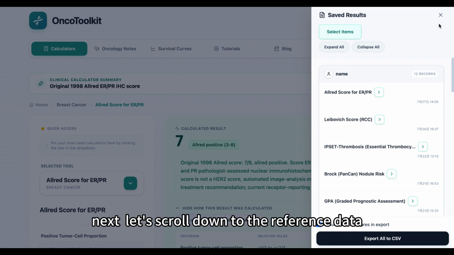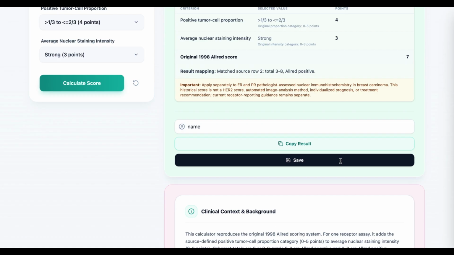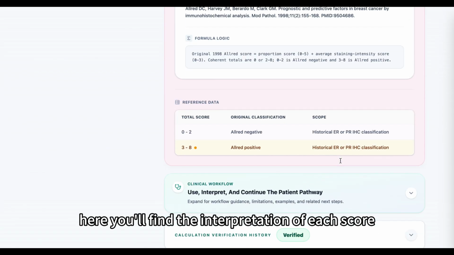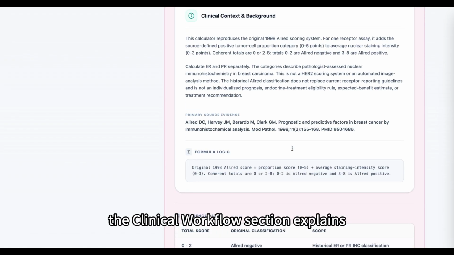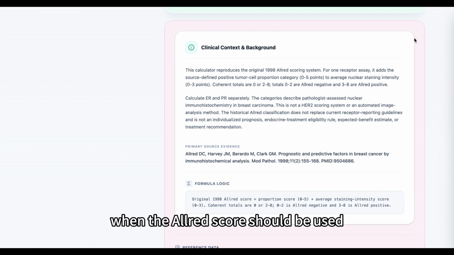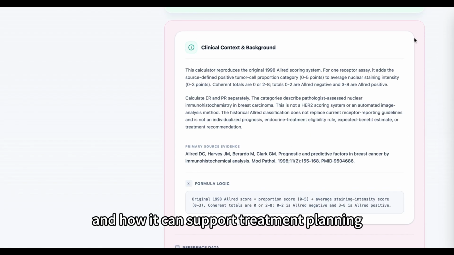Next, let's scroll down to the reference data. Here you'll find the interpretation of each score range and supporting clinical information. Below that, the clinical workflow section explains when the Allred score should be used and how it can support treatment planning.